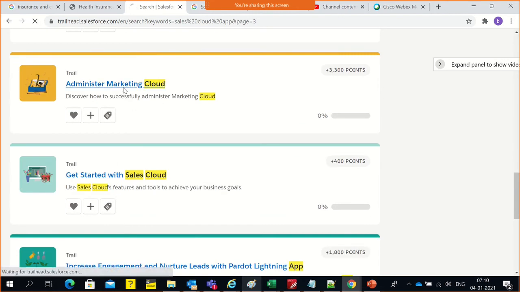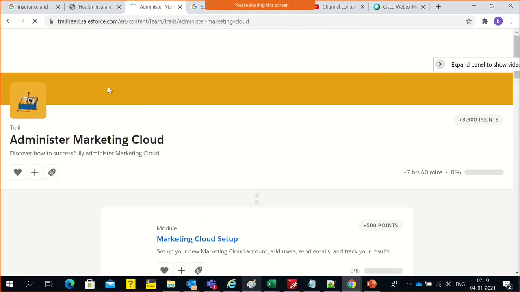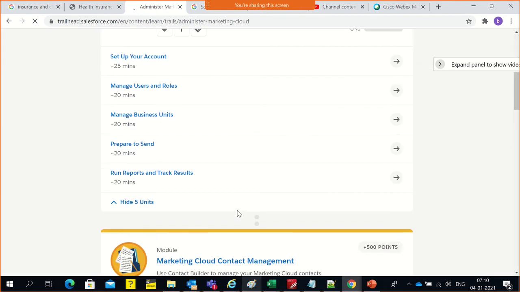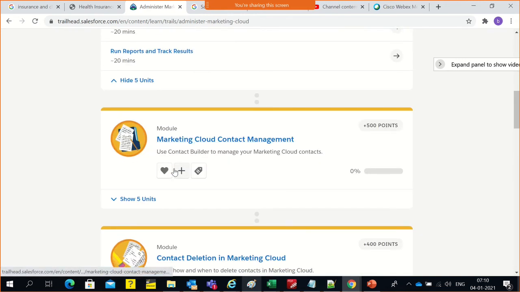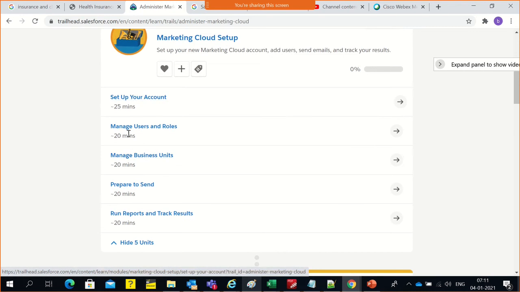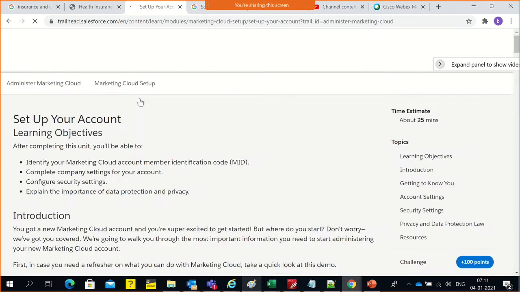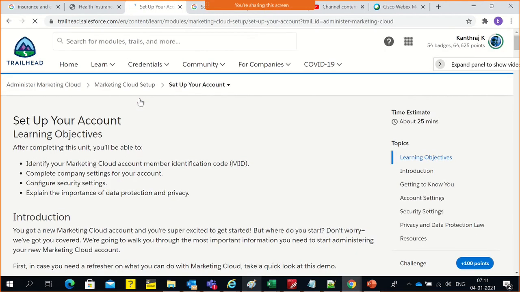So again, Marketing Cloud. How to do Marketing Cloud setup? See, when I talk about Marketing Cloud, there's a separate thing we have in Salesforce. Recently, when Salesforce purchased Marketing Cloud, they tied up with Pardot. Pardot is another product, so they merged Marketing Cloud there. That's the reason you can see set up account, manage users and roles, manage business units, prepare to send. So these would be different things, where we have a separate Marketing Cloud account.